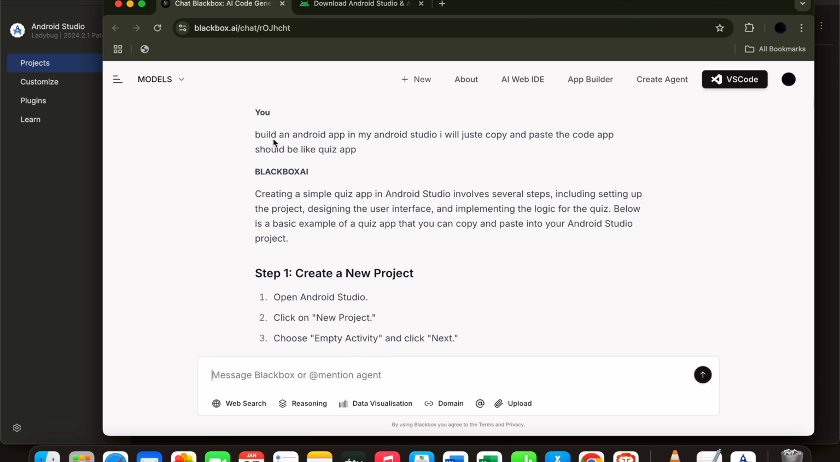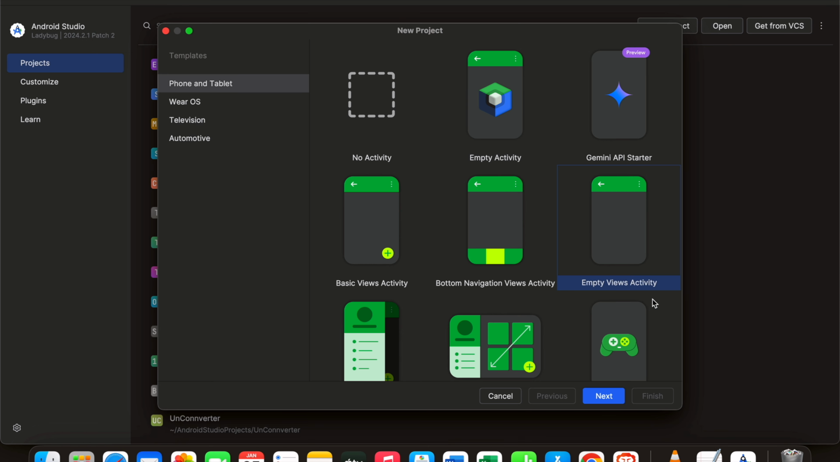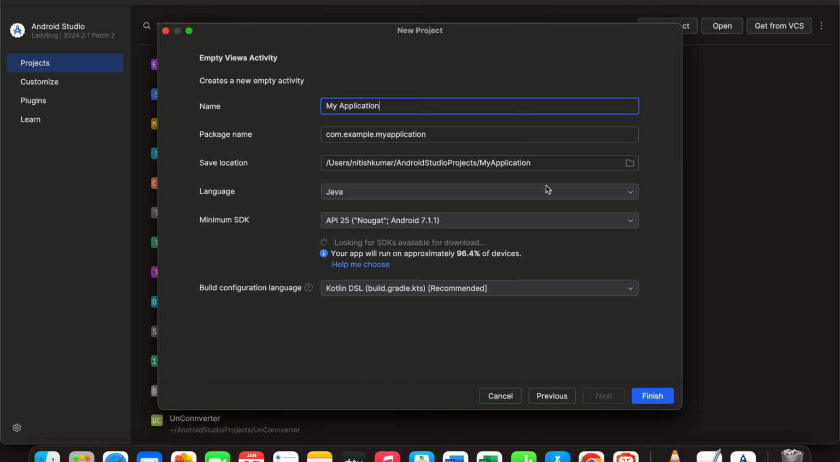Here I have written: build an Android app in my Android Studio. My spelling is wrong here, but I will just copy and paste the code. The app should look like a quiz app. Here it is saying it will make a quiz app. You have to open Android Studio, then New Project, then Empty Activity, then click Next. So here, Empty Views Activity, then Next.